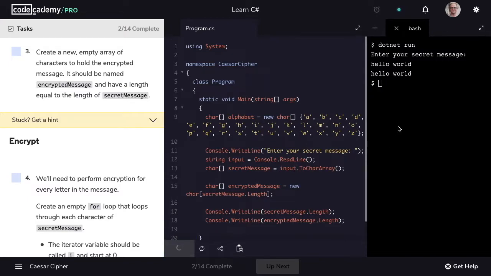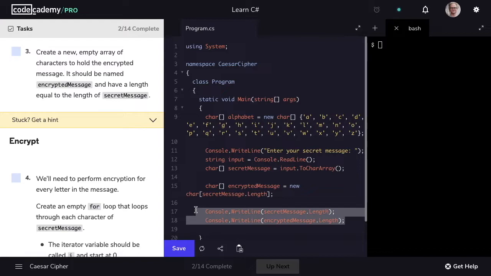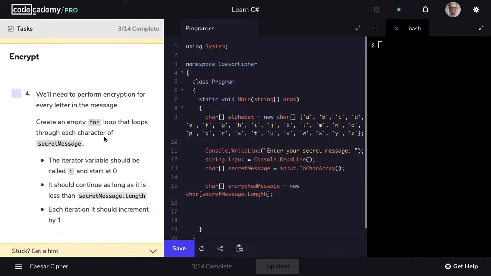Now I'll save the code, and I'll clear out the terminal and run our code. I'll input the phrase hello world, and we can see both the secret message array and encrypted message array have a length of 11. I'll clear out my terminal, and then I'll remove lines 17 and 18 as we were just using those for testing purposes. Let's mark step 3 as complete, and we'll move on to step 4.